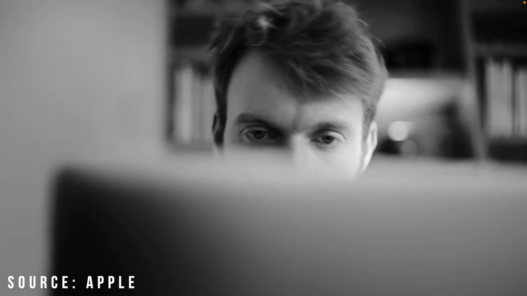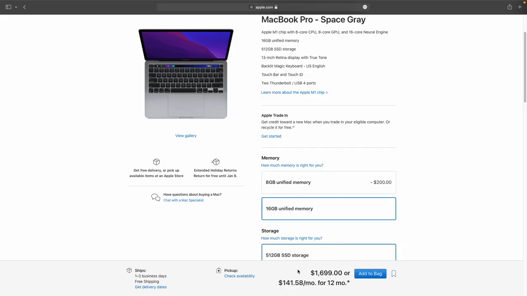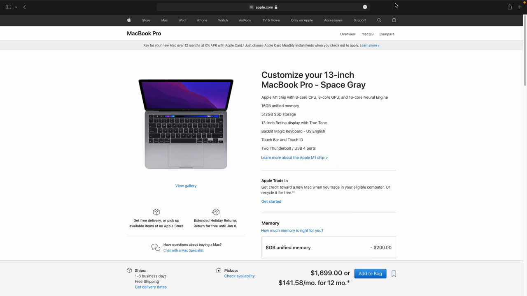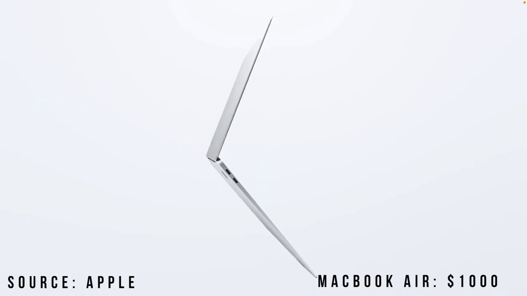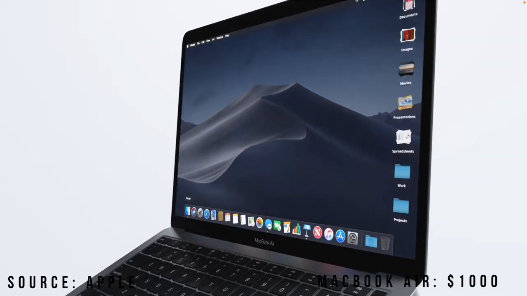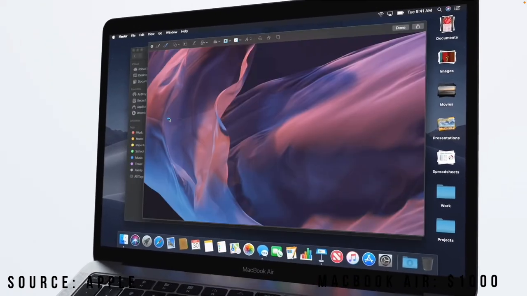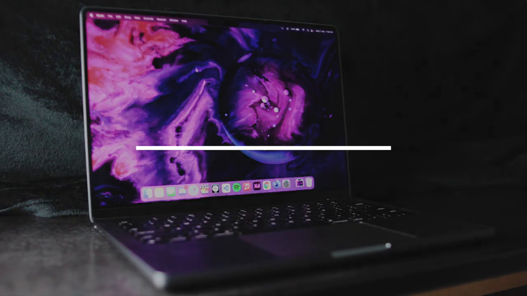If you want the 13-inch Pro, it's only a $300 upgrade for a much better laptop with the new MacBook Pros. The difference between the Air and the 13-inch Pro are minor, but the difference between these and the new MacBook Pros are huge. So I recommend you either go for the Air or for the 14-inch MacBook Pro.